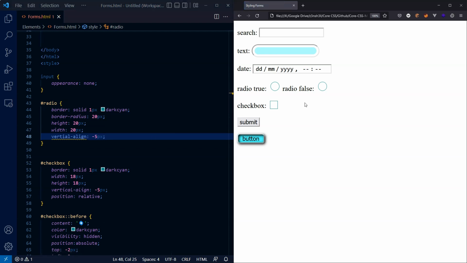Let's see if a similar value does the job. Yeah, so that looks pretty good. Of course, you might not want them on the same horizontal axis as each other. You can configure that as well if you want to. Right now, we can see they are in line with the label. And the label here is radio true and radio false.